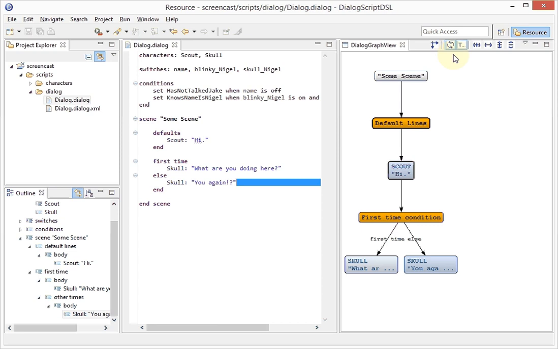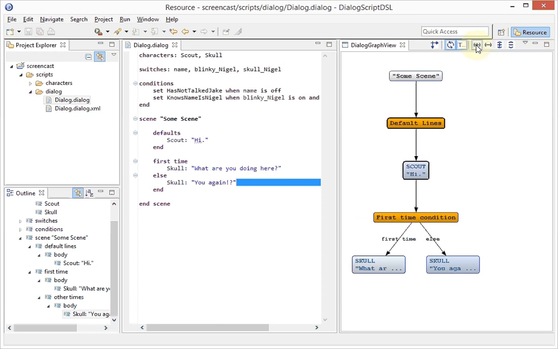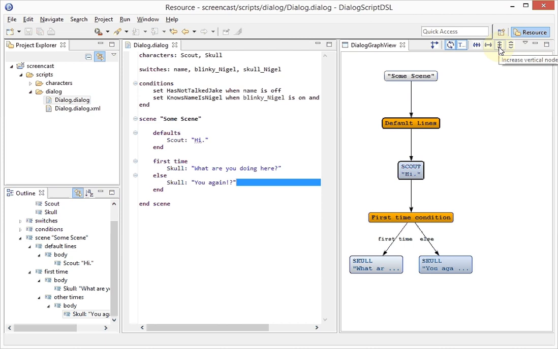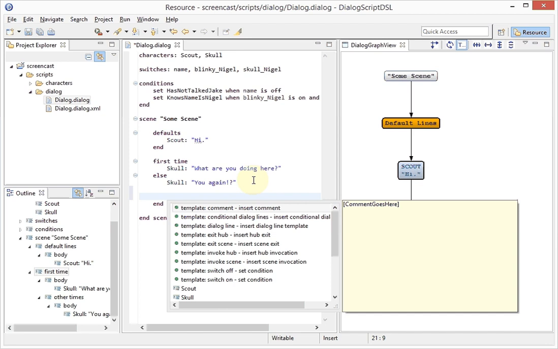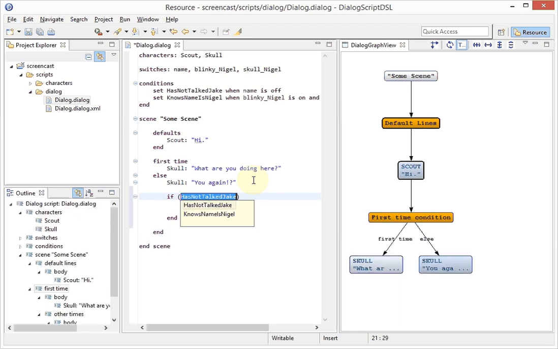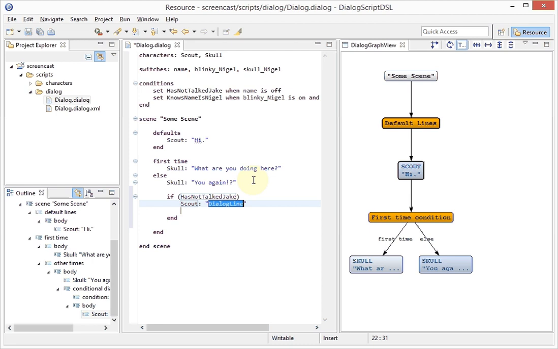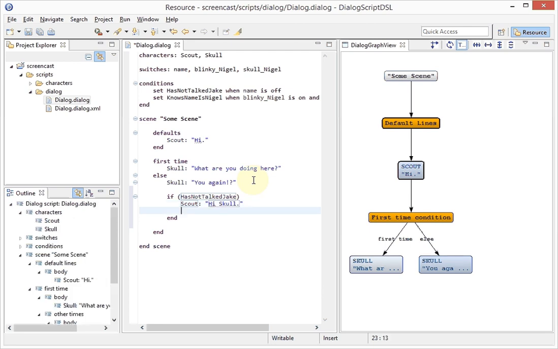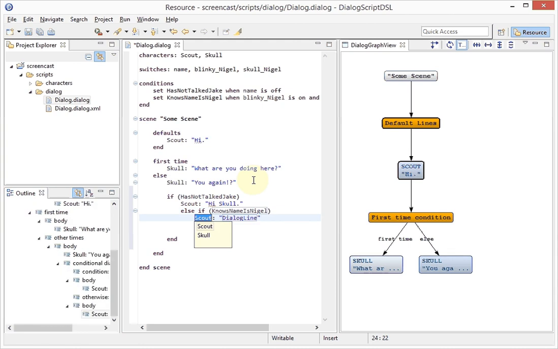So what else do we have here in the toolbar? We can change the horizontal distance between nodes as well as the vertical distance between nodes. We can turn on and off whether or not we want to see updates. So I just turn it off, which means that when we add something here, so let's add some conditional dialog. If this condition applies, then you might say hi Skull, and alternatively he knows about the actual name, which is Nigel. He might say something like that.